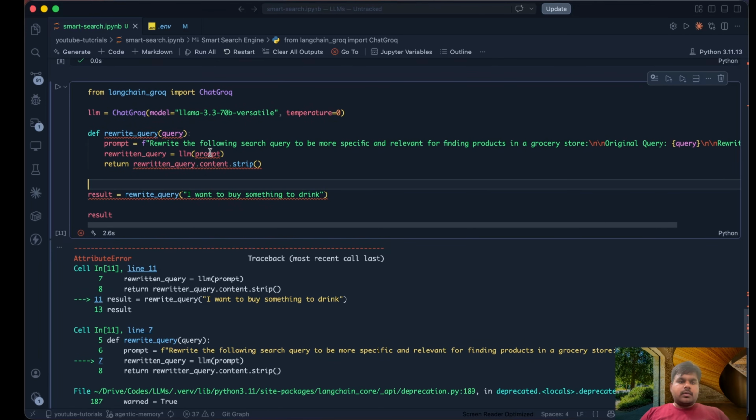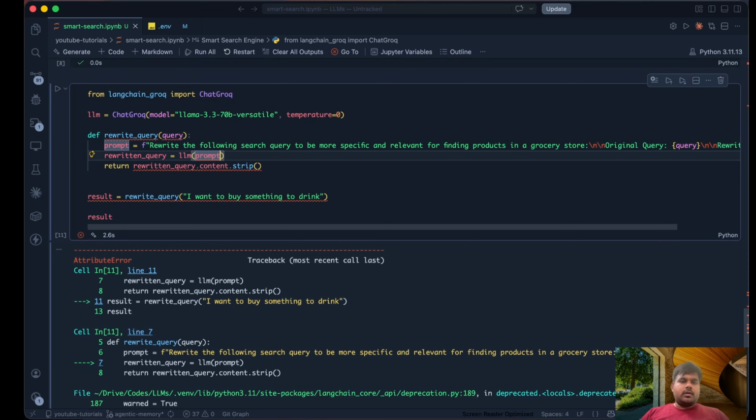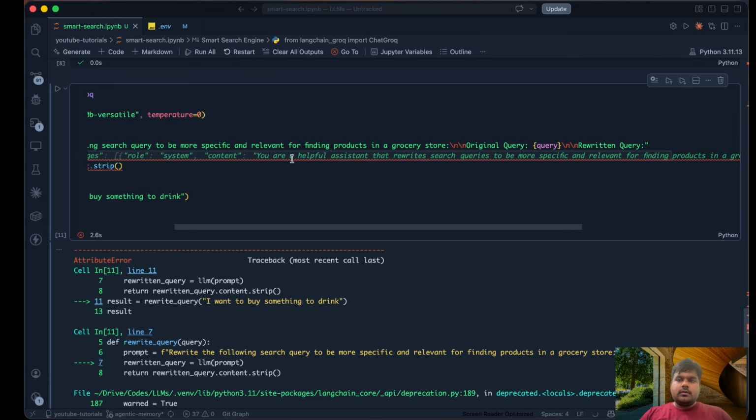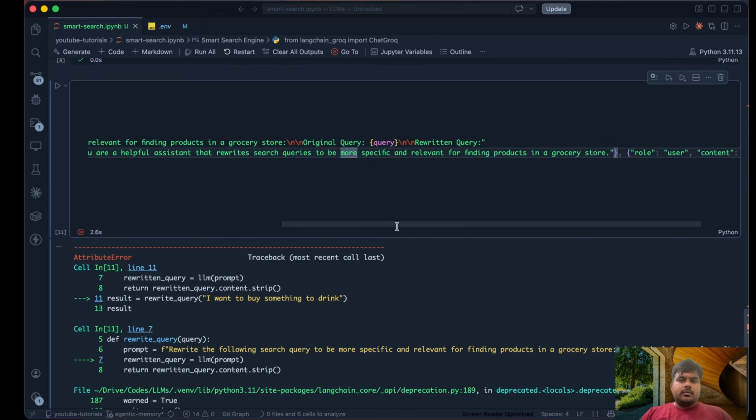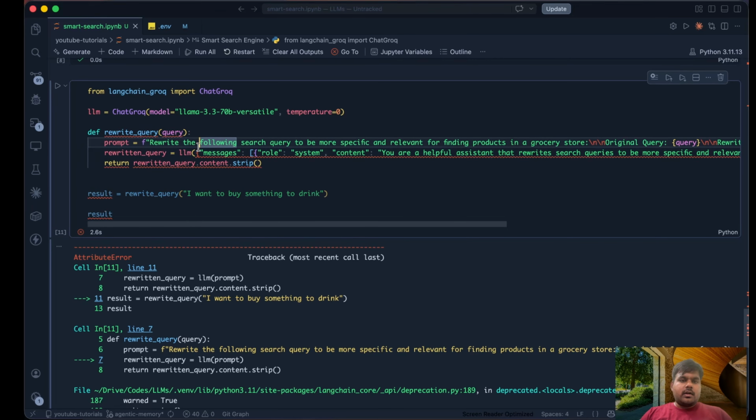Okay, so this is what it is doing. It will accept a simple array, something like this, and we cannot directly pass this. It should be an array.